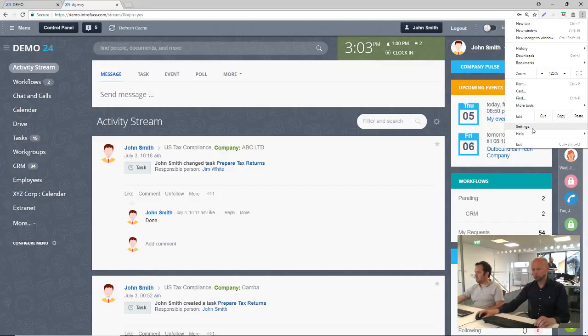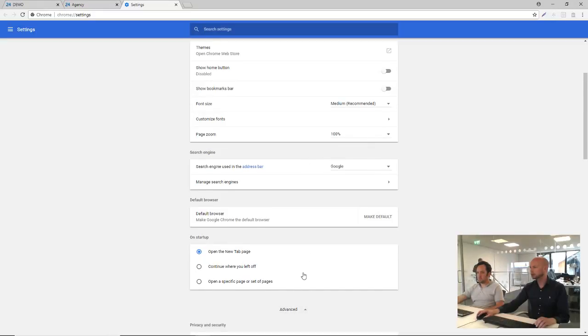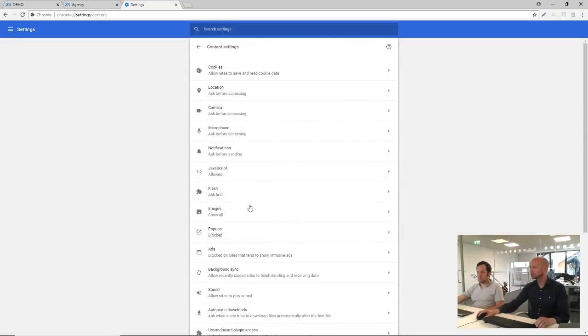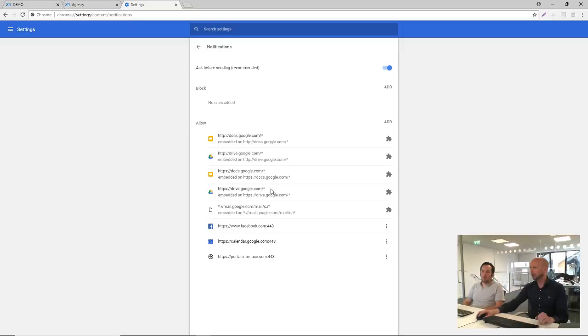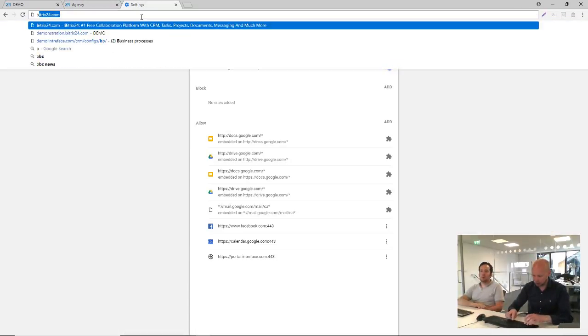I think you would go to Settings, Advanced, I think it's Content Settings, and then Notifications. So there's a lot of different settings you can change in the browser. You can't enable pop-up notifications outside of a Bitrix application window without changing settings externally on your browser. So if you go to Notifications, you can then allow or block specific sites.